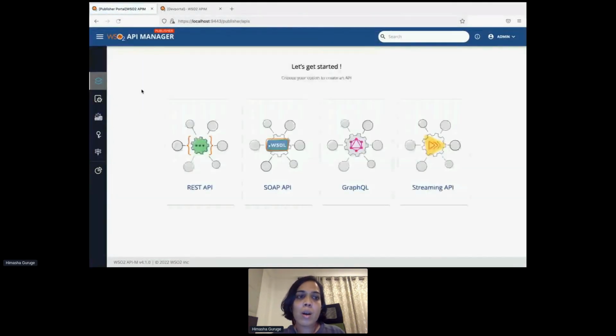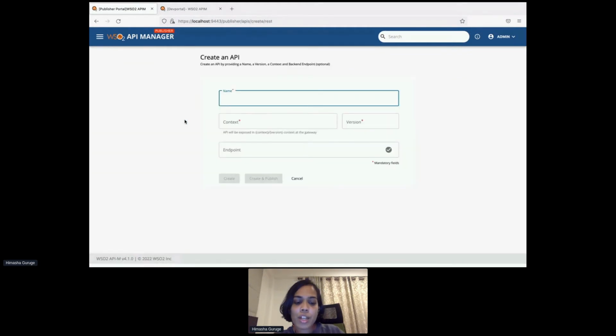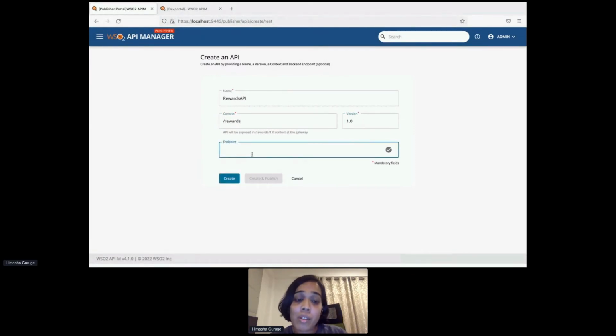So this is the publisher component, or the UI, where you can create and design APIs in WSO2 API Manager. Of course, we need to start from scratch, and we are going to call this rewards API. At this point, I don't have an endpoint because we are first designing the API contract, so I'm going to leave it blank.